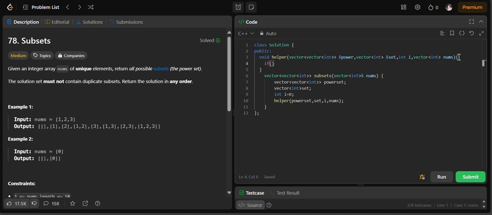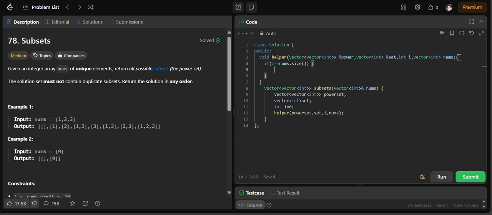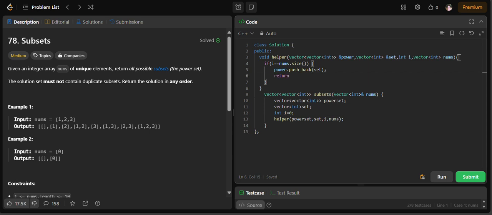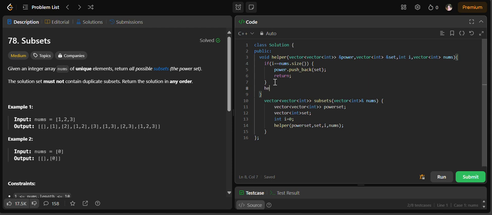Think. The base condition can be whenever the iterator reaches the end of the given nums vector, then we will add the current set to our power set with the push back function, and we will just return. But what if that's not the case?